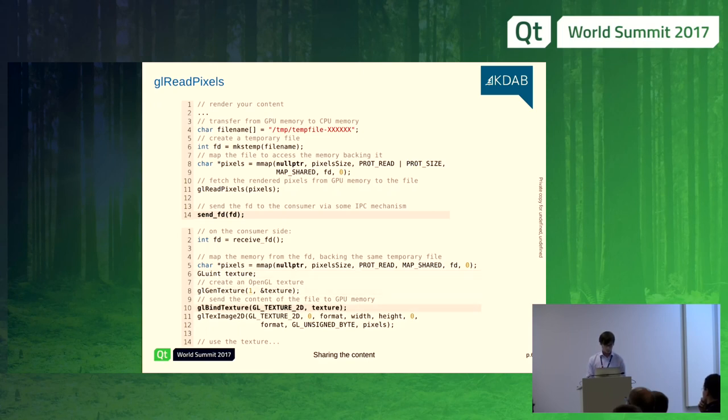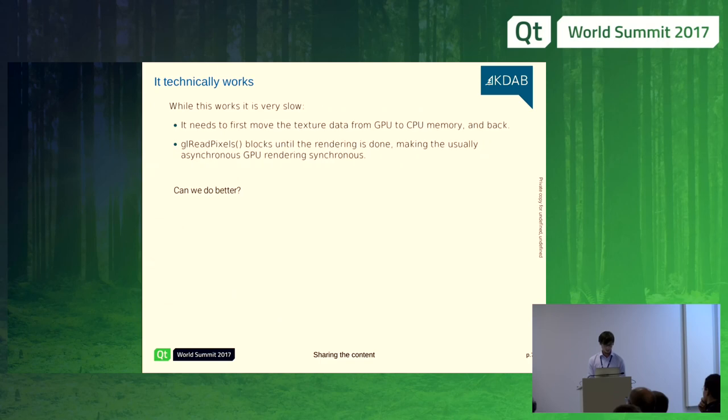Now, this has some problems. It works, technically, yes, but it is very slow because it needs to move the texture from the GPU to the CPU, and then from the CPU back to the GPU. And using glReadPixels blocks the rendering until it is done, because usually the GPU works in an asynchronous way, so the application is not waiting for the GPU to render, but when you call glReadPixels, the application will block until the GPU has finished. So can we do better?